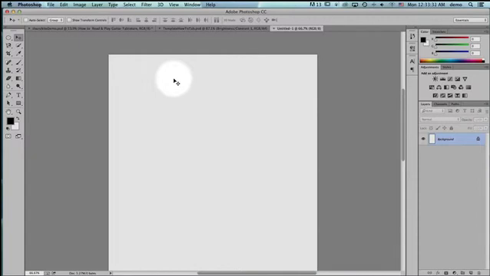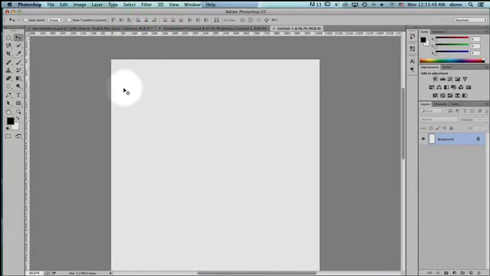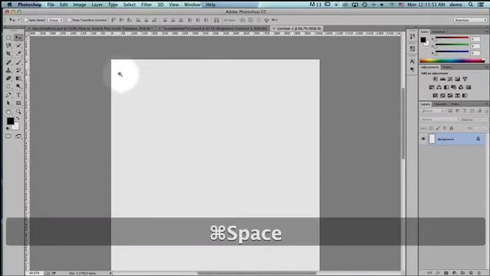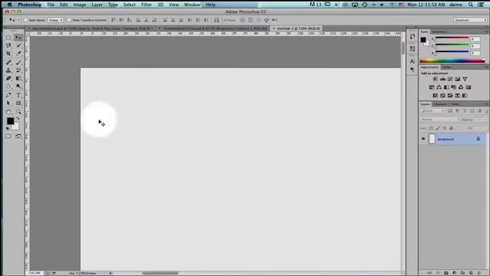Now the first thing we really want to do is set up some guidelines, which is pretty much what they talk about in chapter 4. So I'll hit Command R, Control R on the PC, and I believe this document is still set up in inches, so we're going to set this to pixels. And also in the chapter it mentioned setting up about a 1/2 inch margin. So what I'm going to do is kind of zoom into this area and draw out where this needs to go, which is about 36 pixels.